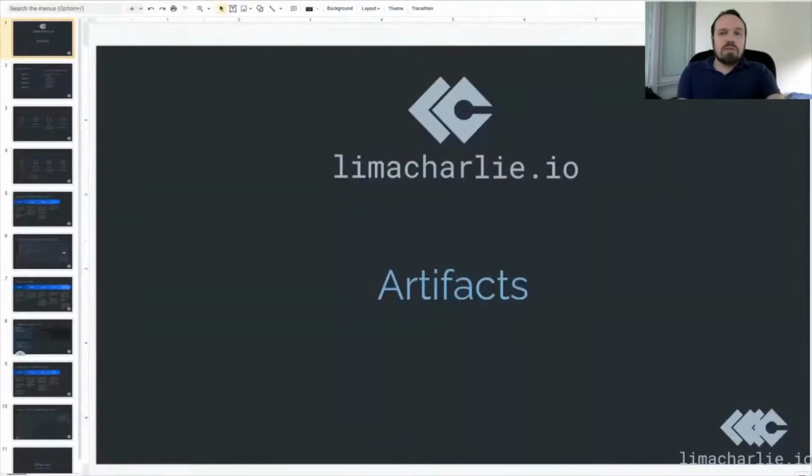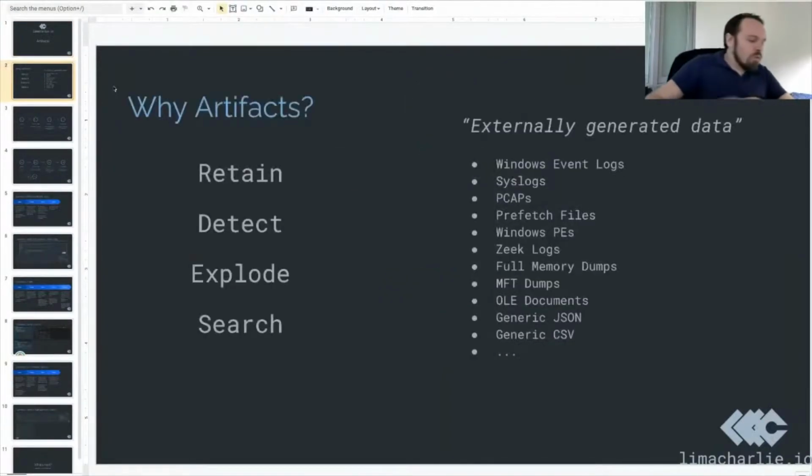Let's just get started right away. We have some slides for this. All right. Why artifacts, and to an extended perspective, what are artifacts?